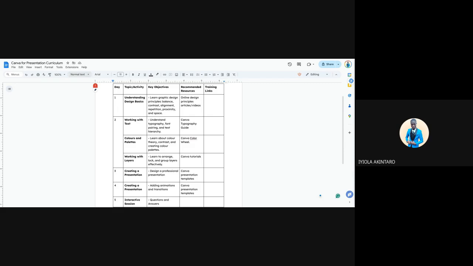Then when next we meet, we will learn about typography, that's working with text. So how do we combine text together so that it will communicate the message we want to communicate? Then we learn about color, that is basically color theory. Then how do we work with layers in Canva? Every design tool has what we call layers. Layers is just how you arrange your elements so that you will be able to manage the editing very well. So we will look into those three things in our next class.